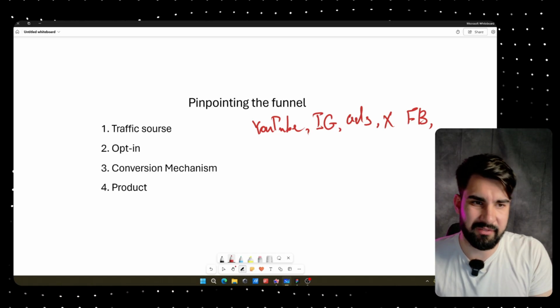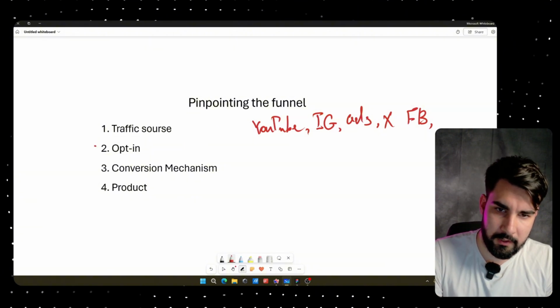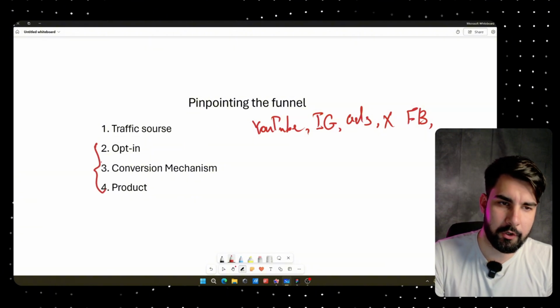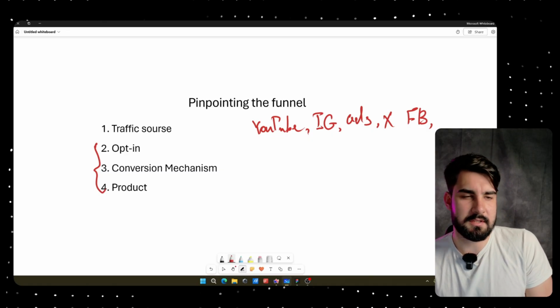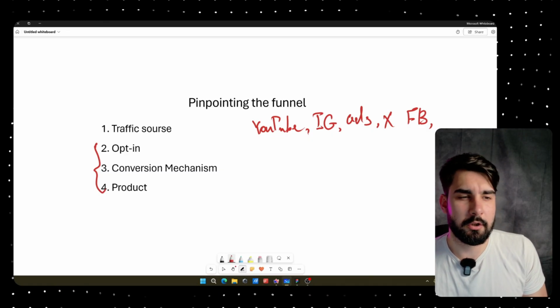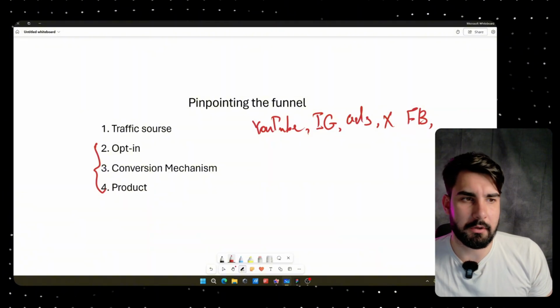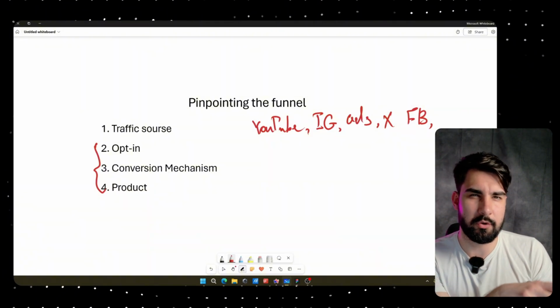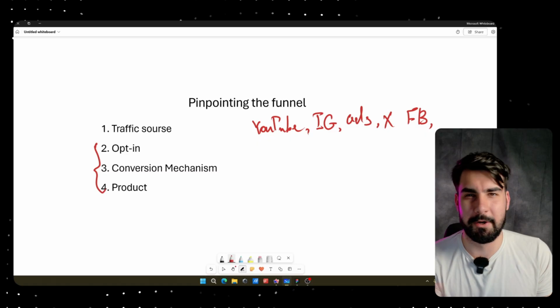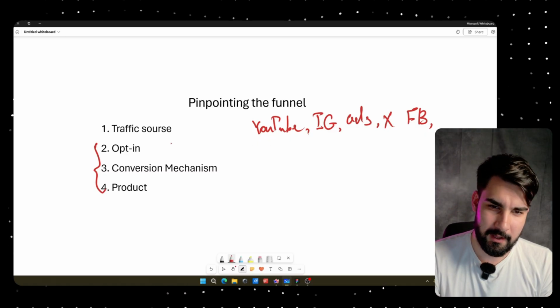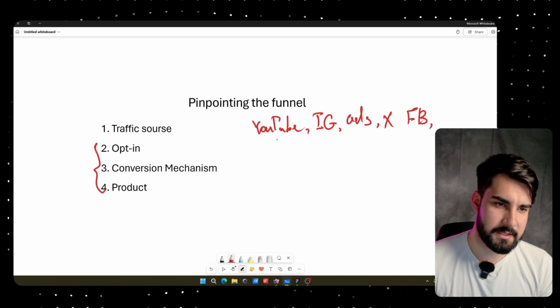It's not really important at first because we're focusing on the other stages, but we still have to know because some sources require nuances. Maybe ManyChat, if you're using IG plus ManyChat, or ads. Still, it's good to know where your people are coming from.